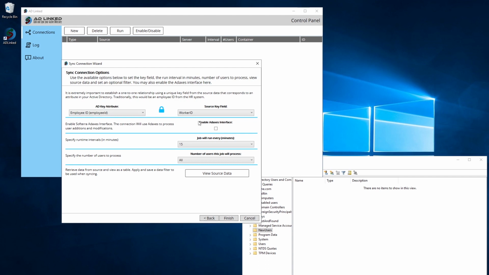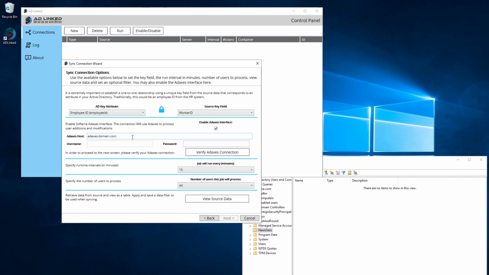Step 7. Configure ADAX's integration. Optional. If you have Software as ADAXs installed and configured, you can enable this feature to allow AD Linked to make updates through ADAXs. Enable the feature, provide your ADAX's server name, and enter your credentials to utilize ADAX's powerful automation engine.